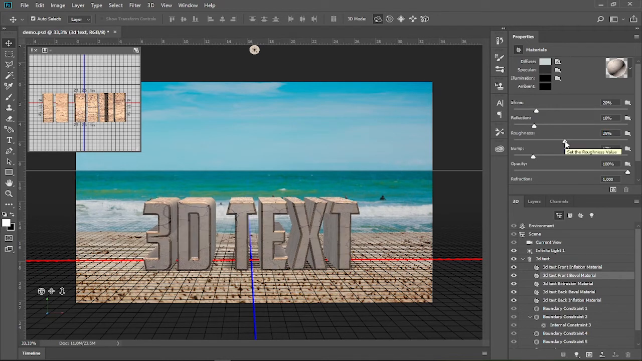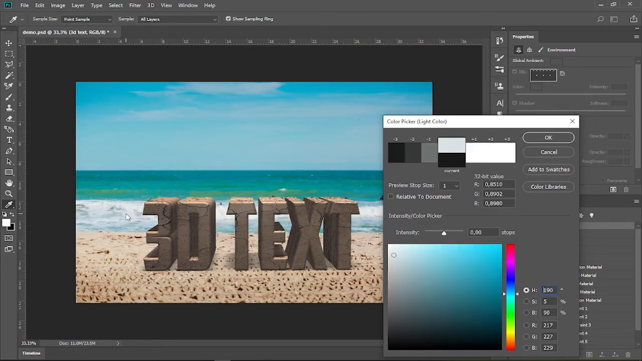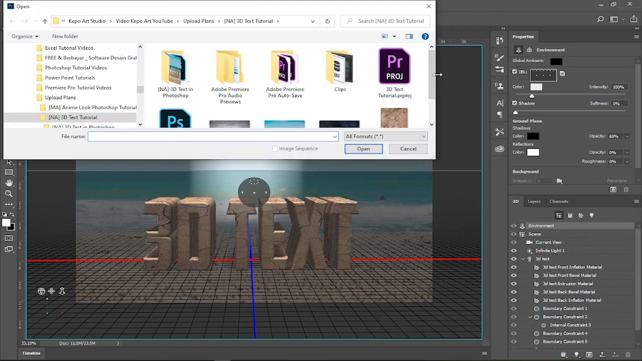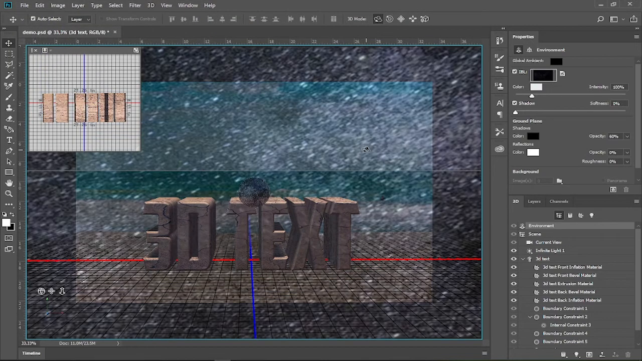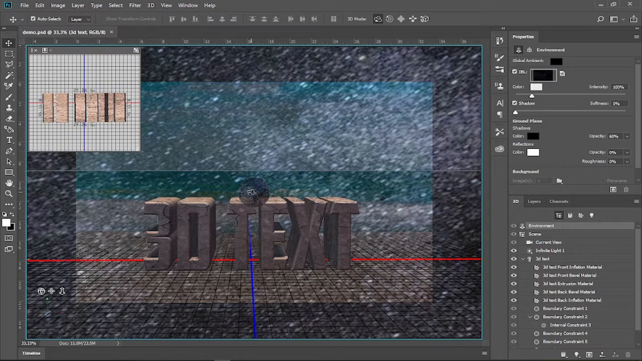Now I'm happy with the 3D surface, it's time to go with the environment. Select the environment on the 3D panel. You can adjust the light color by selecting any color from this color picker. Or if you want the 3D text to reflect something on its surface, you can add the reflection image by clicking this folder icon, select Replace Texture, and pick any image from your computer. Activate the Move tool to drag the round control to get a reflection view as you want.